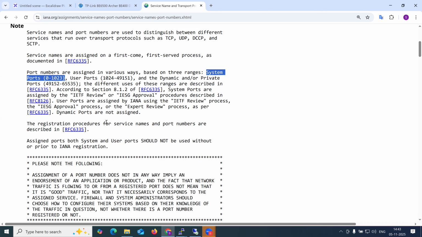After that, you have user ports, in the range of 1024 to 49,151. And after that, you have dynamic or private ports ranging from 49,152 to 65,535. So the range from user ports to dynamic or private ports can be involved in translation. But within that range also, we have some standard port numbers that can't be used in translation. Those port numbers are excluded from translation.